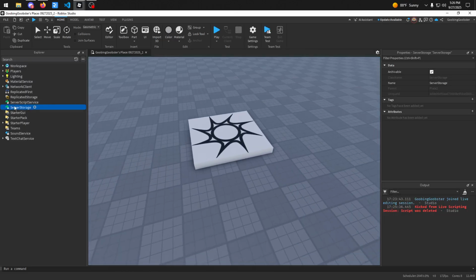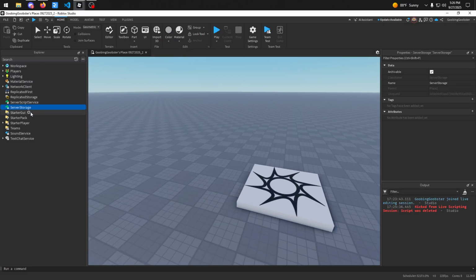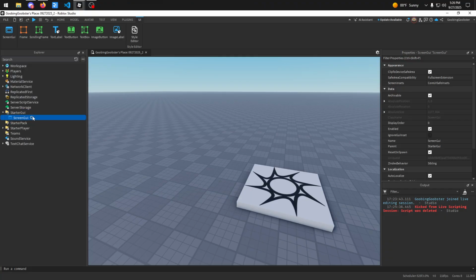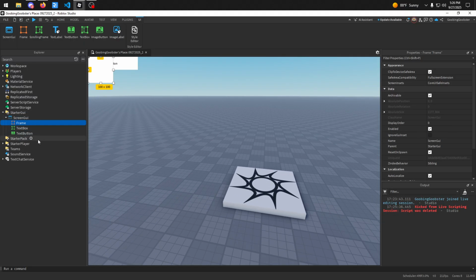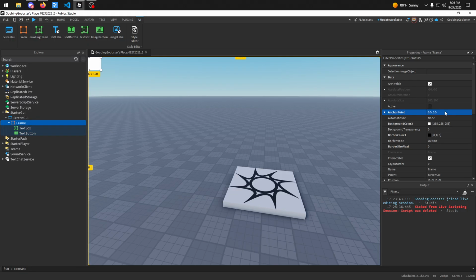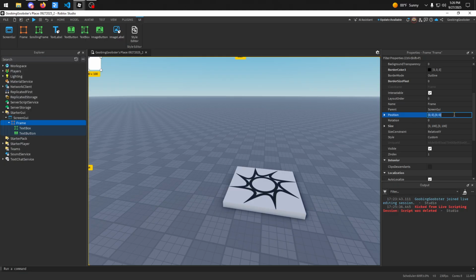Okay, so basically, in order to teleport to another place, you need UI. So you make a UI, make a text box, and then you make a text button. And probably want to contain them in a frame. And then you take the frame, anchor it to the center of your screen, which you don't have to. This is what I'm doing.